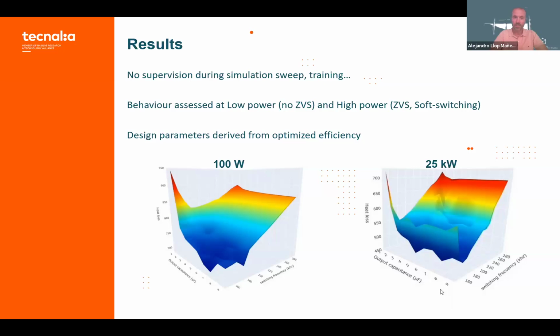Okay, let's proceed to show some results. Here we have seen that we require no supervision for this design process. Also, the behavior has been evaluated under both soft switching and non-soft switching conditions, and we obtain a set of parameters derived from the optimized efficiency. In this case, 100 watts corresponds to the condition of no zero voltage switching, and 25 kilowatts, which is almost full load, corresponds to the soft switching condition.